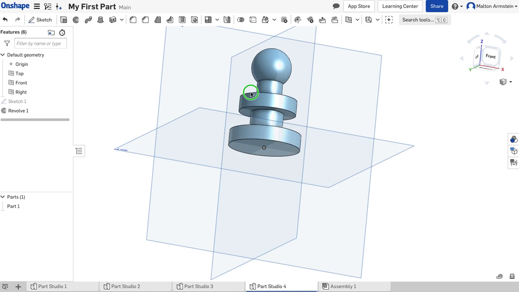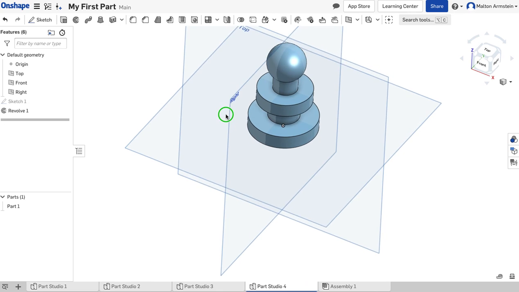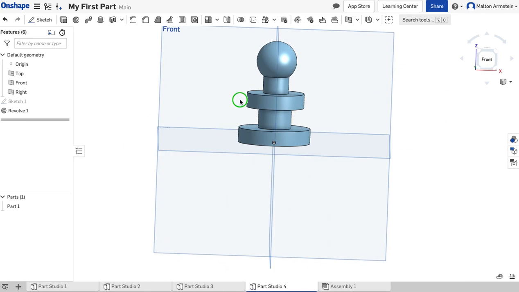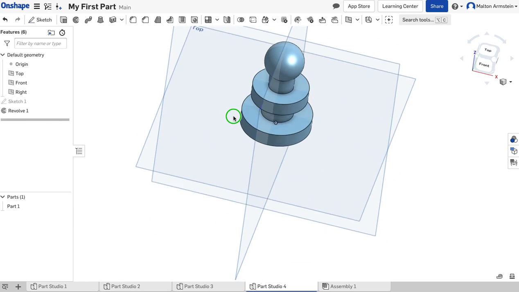So now what we've made kind of looks like a little game piece or something. Okay, so this is something you could then 3D print and you'd have a little game board piece.